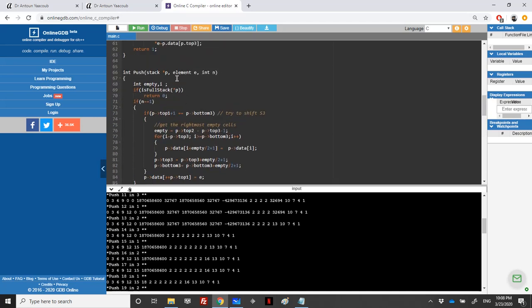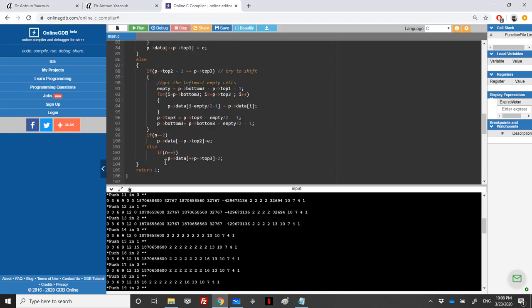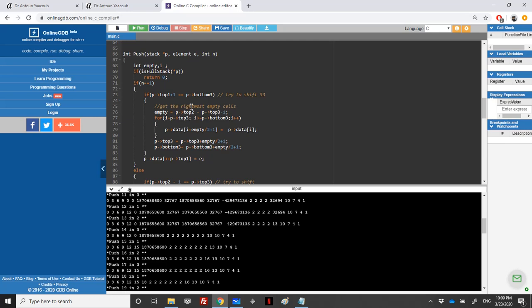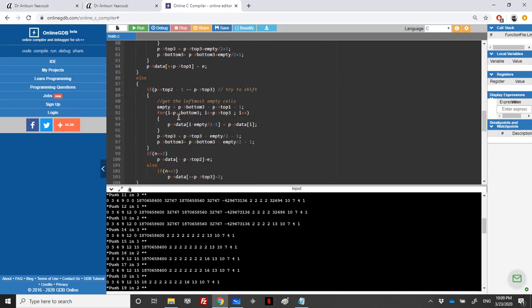So pushing is here. We have if is full, and we have if n equal to 1, no, if n equal to 3, and then we will check if p top is equal to p top 3, which is not the case. We will go to there if p arrow top minus p top 2, which is right, equal 2. Let's see here, int I, okay, is full, if n equal to 1, if p arrow top 1. We didn't reach this case yet, so it's probably from here.